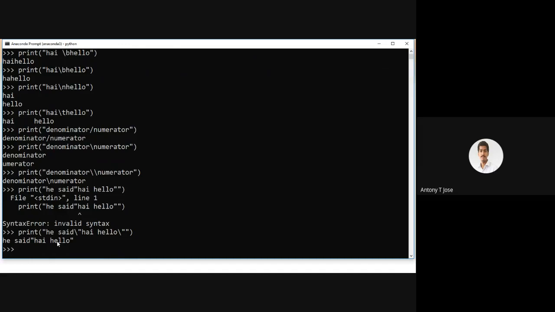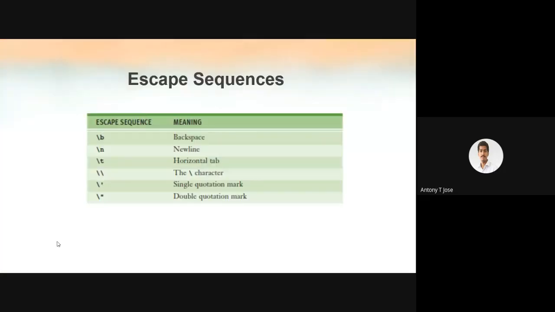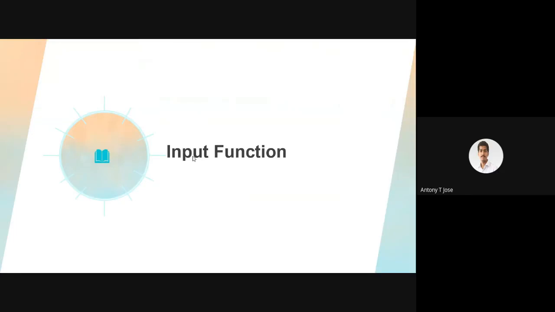Clear. Likewise, I can also use single quotes. Okay, so these are the various escape sequences that are present in Python program. Clear. Hope all of you understood what an escape sequence is and which all are the escape sequences that are present in Python program. Okay, now we'll move to the next one, that is input function.